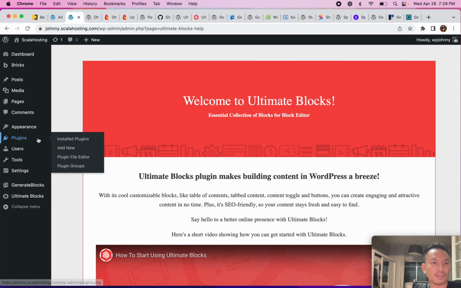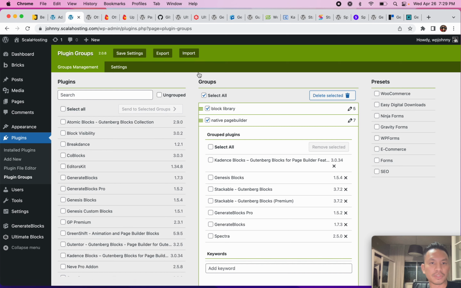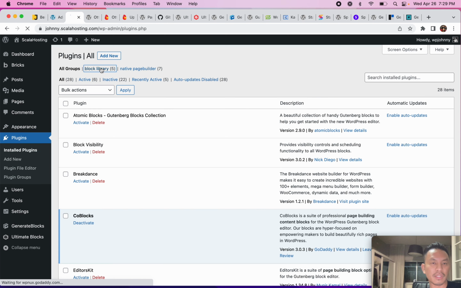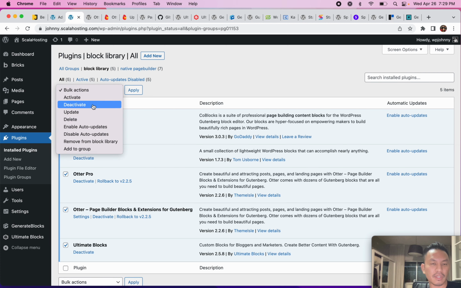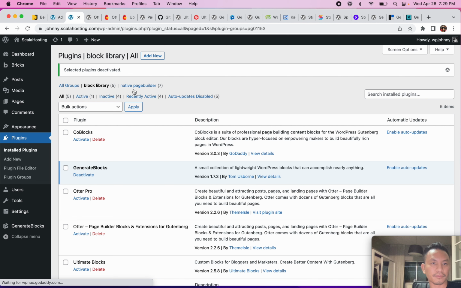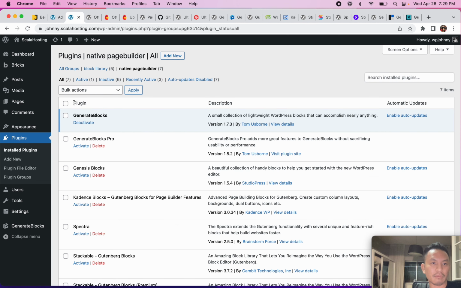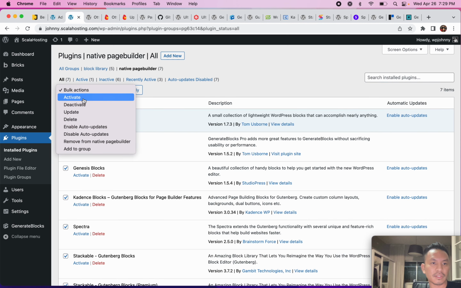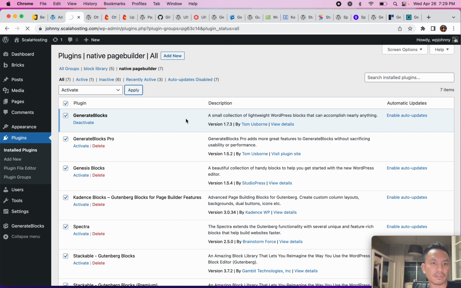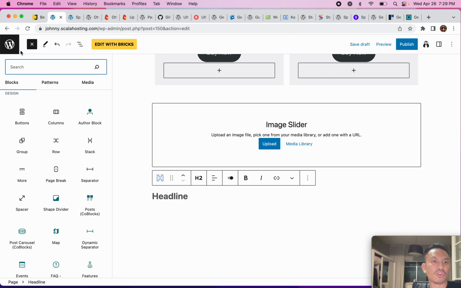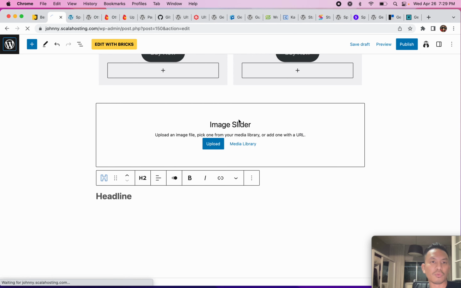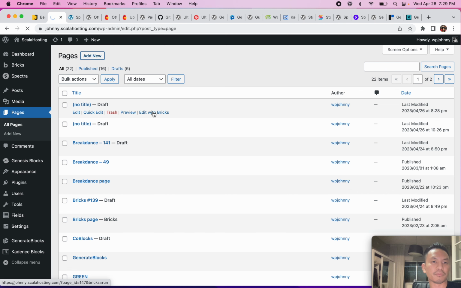Let's get over here. We're gonna go to my plugin groups, and whoops, sorry, that's not what I wanted to do. We do it from here. I'm gonna highlight all these except for that one, and I'm gonna deactivate. Okay, and then I'm gonna go over here, highlight all these, and activate. I call these native Gutenberg page builders because you can build your site right from Gutenberg. We're gonna start a new page.